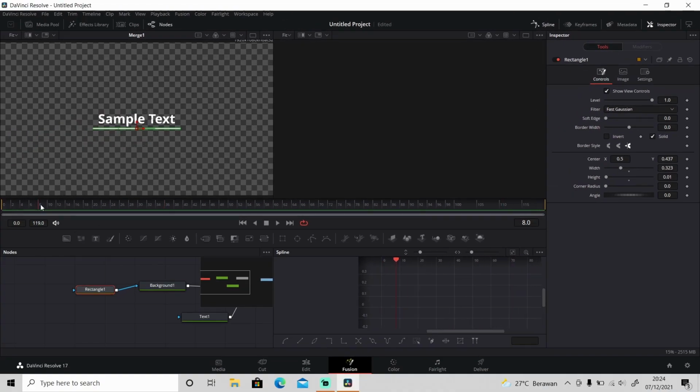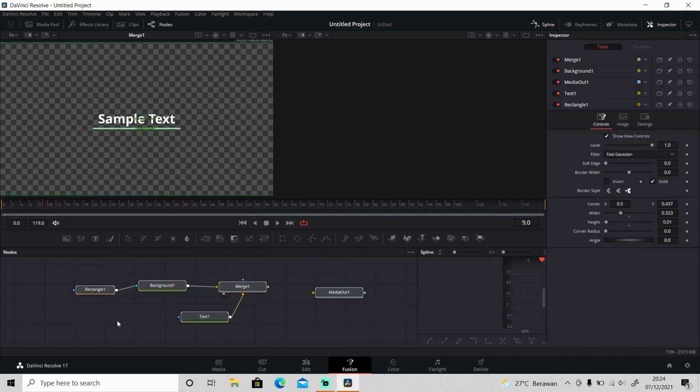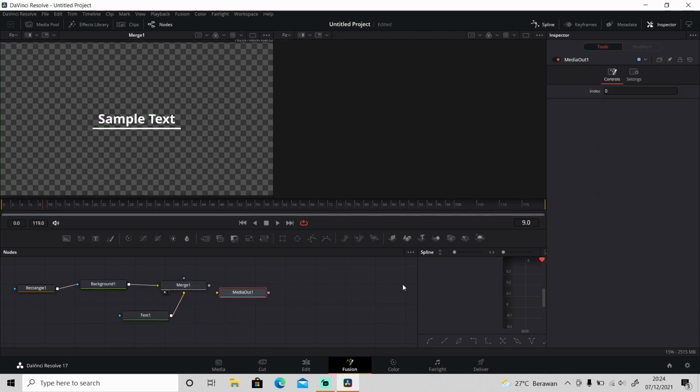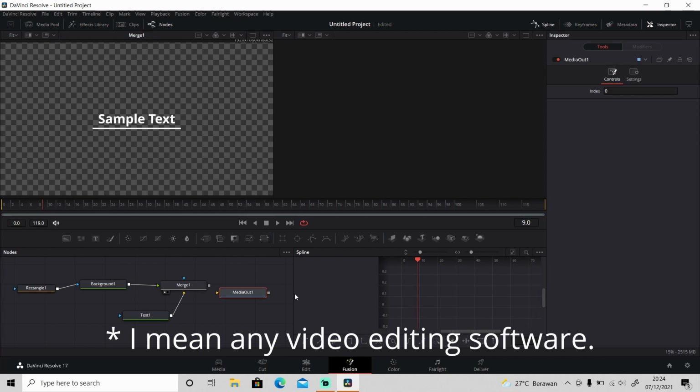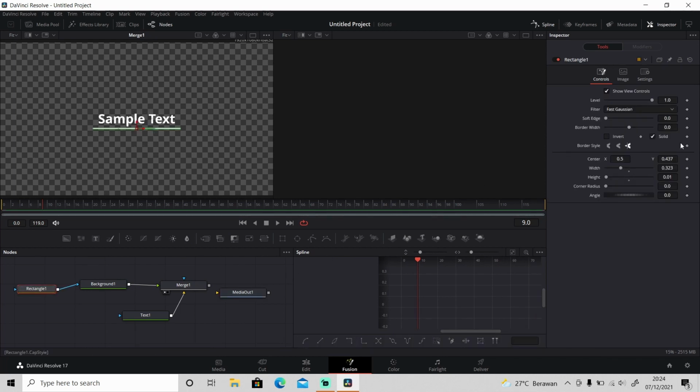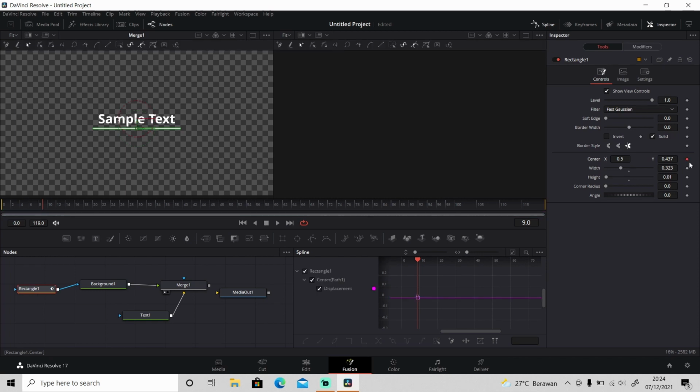Let's move back to frame 10, and then just like in the edit tab or in Premiere, Final Cut or Filmora, just click the keyframe icon, and then I will move the frame to frame 20 and change the value to animate it like this. So let's play it.